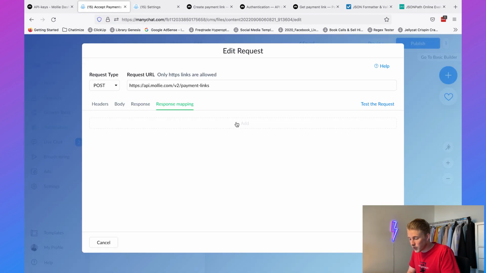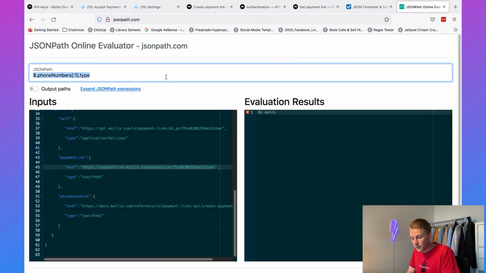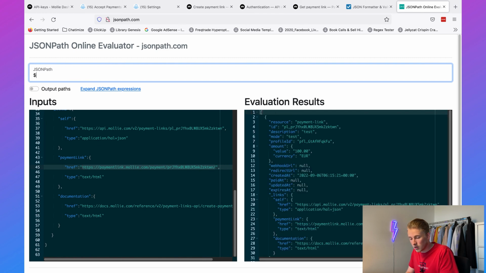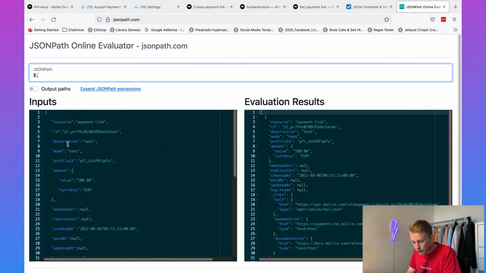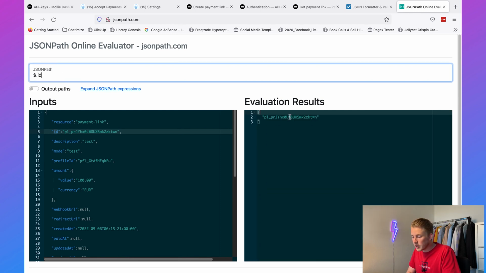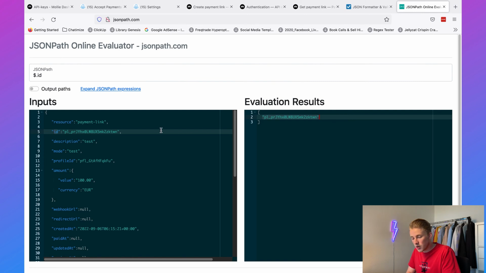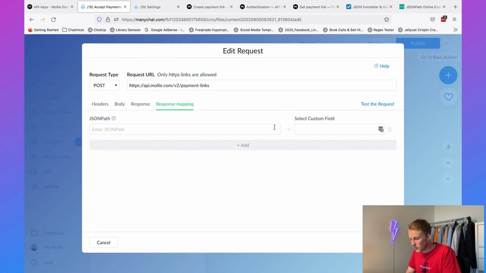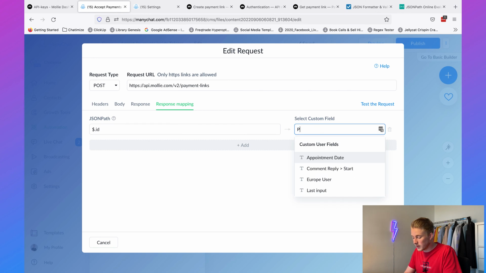So we can create a response mapping, and here we need to add the JSON path, and we are going to select the custom field. First we want to get the payment ID. We can get that by using a dollar sign and then looking for the ID. So I just type in $.id, and then here you will see that we get this information, which is the ID that we need. We can just copy this, paste it over here, and we want the ID to be saved in the payment ID custom field.